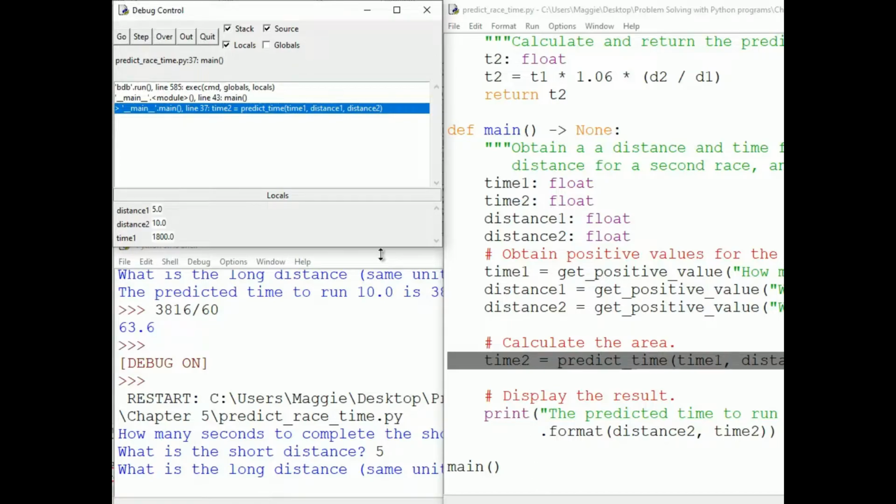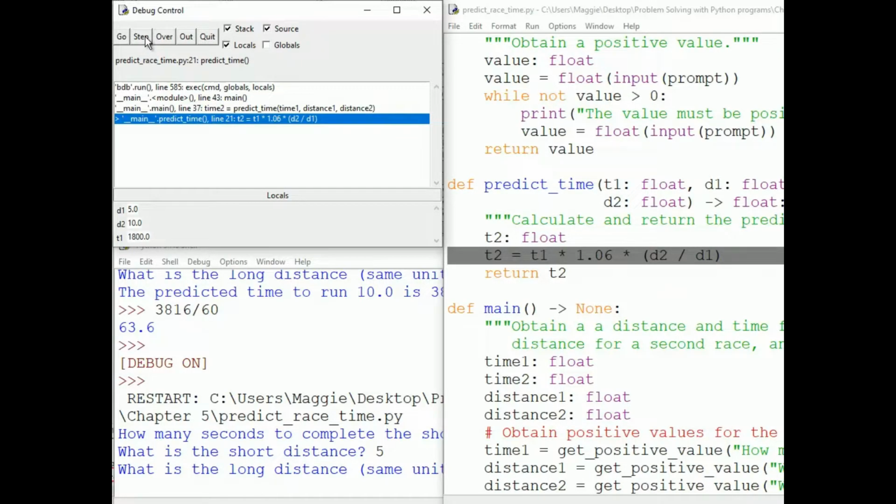So we can step into this function, and now you can see we're in predict_time on line 21, the first executable line, and we have local variables, parameter variables, T1, D1, and D2. I purposely gave these unique names, even though they're not great names because they're abbreviations, to make it clear that these are not the variables from main. These are the parameter variables, and they are local to predict_time. They have the values that were passed in from main.